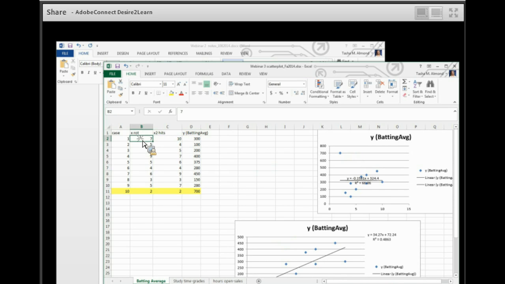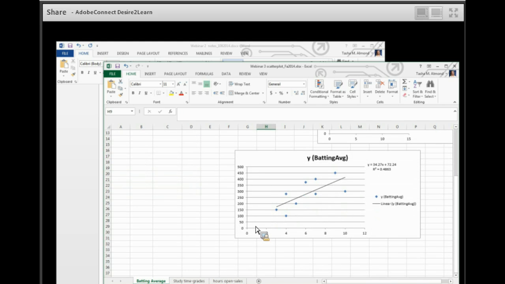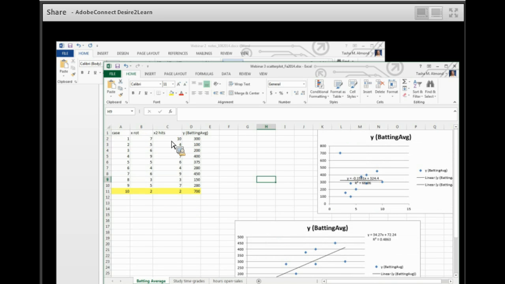And then we've also got an example we can look at where we see how many times they were up in the rotation of the team and what their batting average was. And what we can see is a relationship between how many times they had a hit and made contact with the ball and what their batting average was.